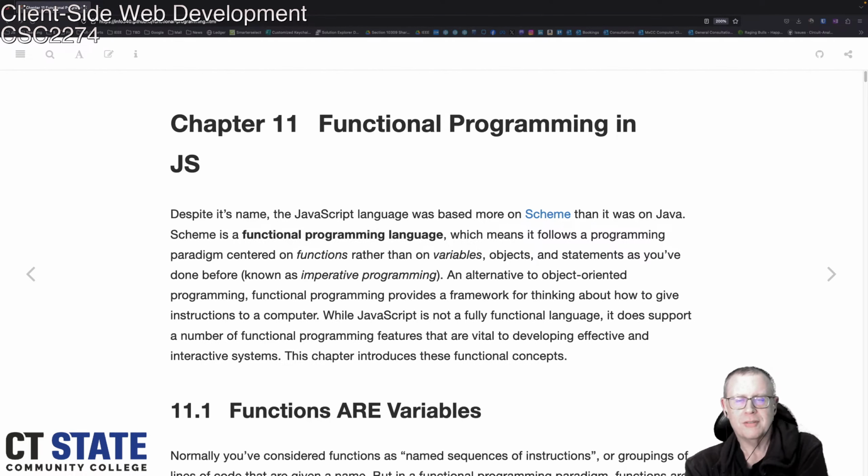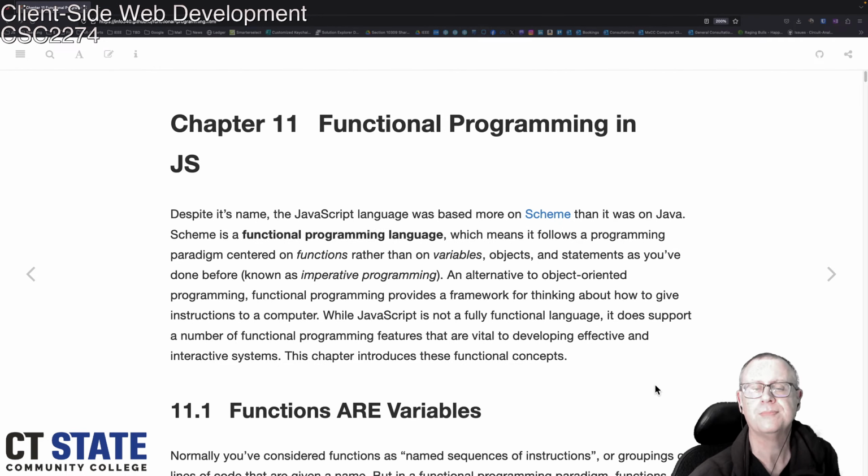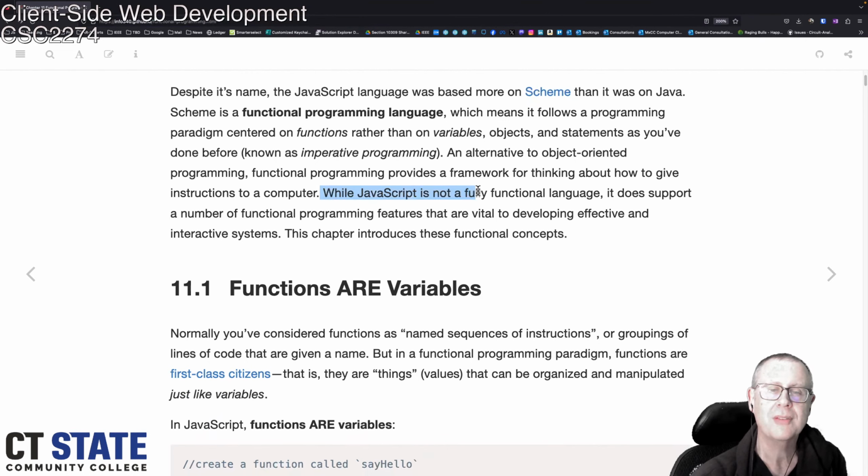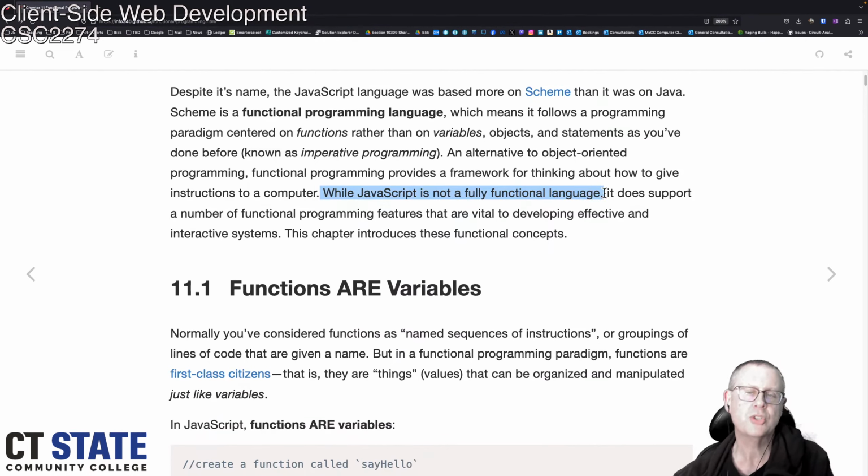Right? Objects, you might have heard of object-oriented programming. You may have heard of imperative or procedural programming. This is another paradigm, another way of thinking about programming, and it's all about functions. And it's an alternative to object-oriented programming. Now, JavaScript is not a fully functional language, but it does support a lot of the nice features of functional programming languages. And this is a little bit of an introduction to it.